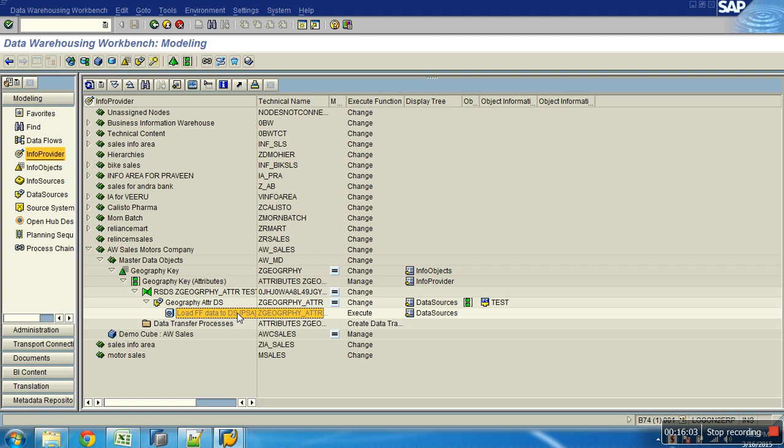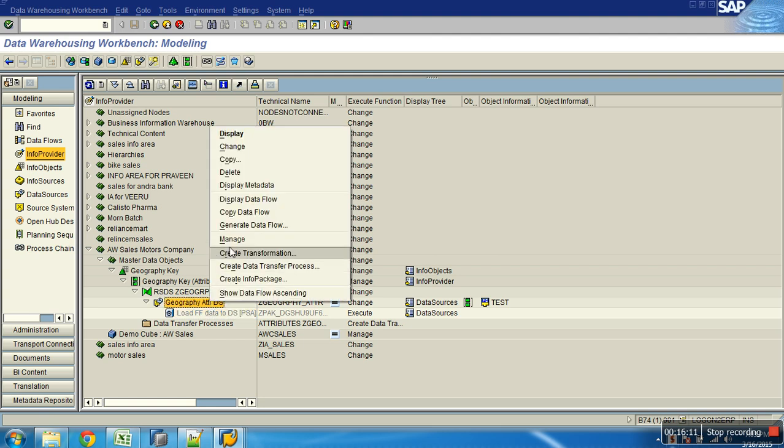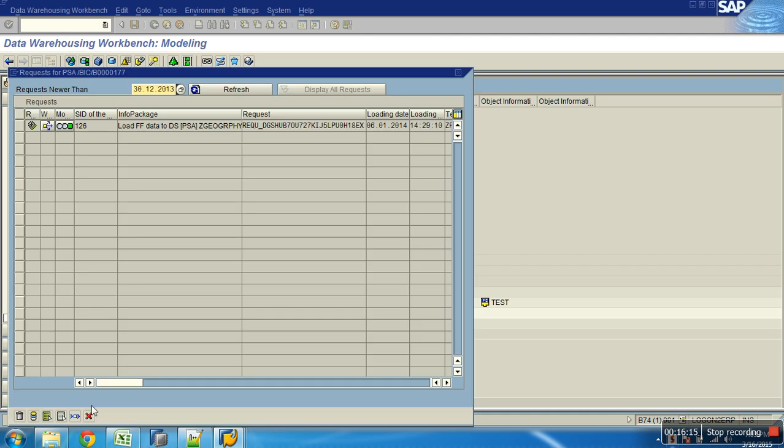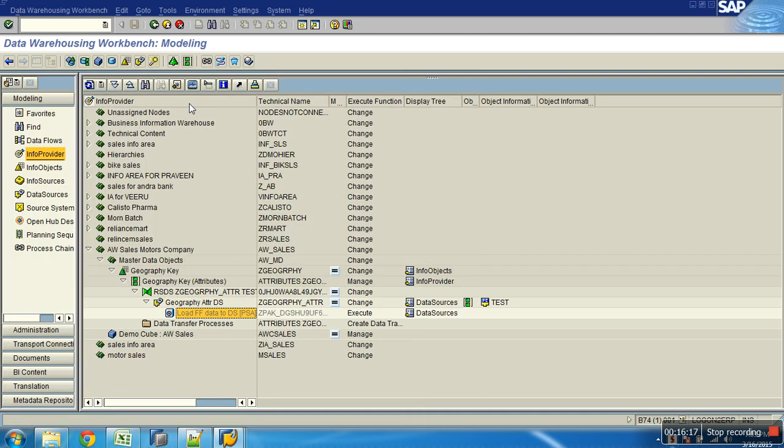Okay, now done. So now where should be my data? PSA. I can see that PSA data in two ways. One is data source, right click and say what? PSA data source, manage. Let me just show you that.